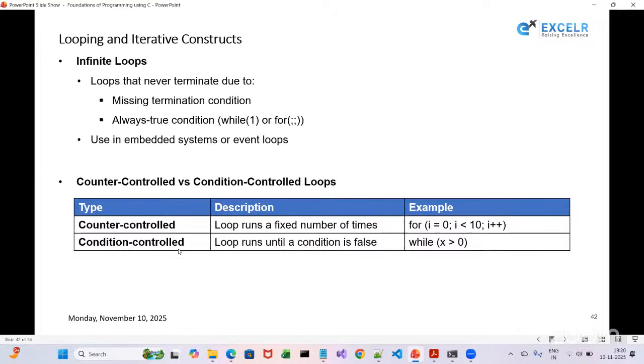Then condition controlled. The loop is going to run for a specific condition, and if the condition is false, it is going to stop. So the loop runs until a condition is false. For example, while x is greater than 0: till the x value is greater than 0, the loop is going to run. Once the x value is less than 0, the loop will stop. So this is the condition. Here are different types of loops for different types of problems.